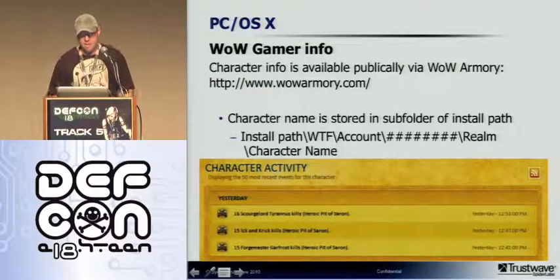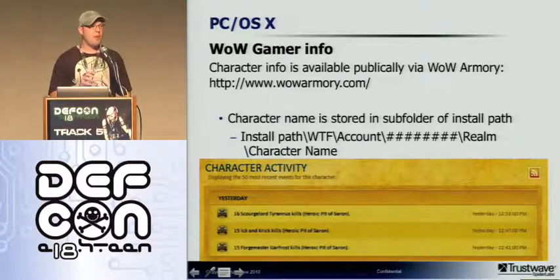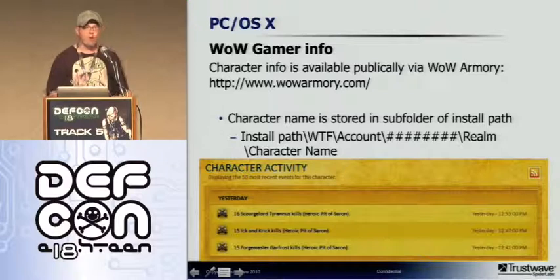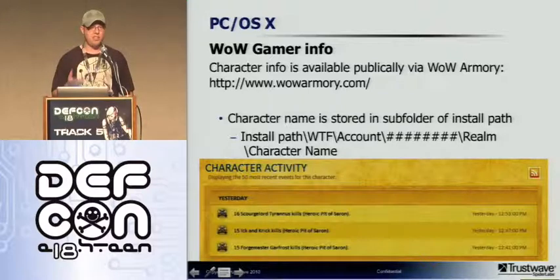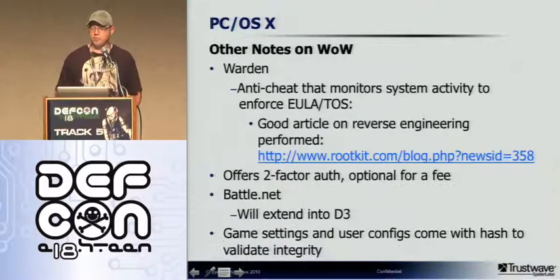WoW gamer information. Again, WoW Armory. This is another public venue for you to be able to gather information as to what this user's doing. In the install path, it's going to have the account name, the character name. So you can go to wowarmory.com and search that name, and you're going to see this general character activity. You're going to see what achievements they just got, what time they got them. It's all there. It's all publicly accessible, very much like Steam. So if you need to corroborate evidence and timelines, it's all there.